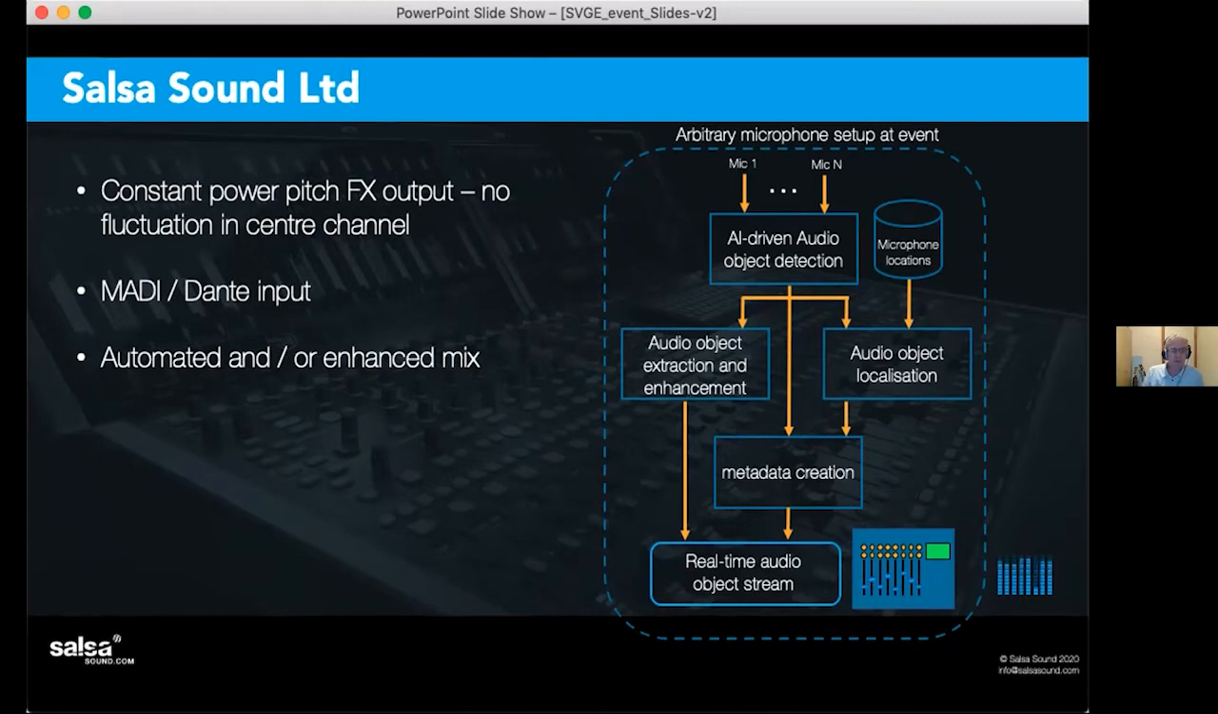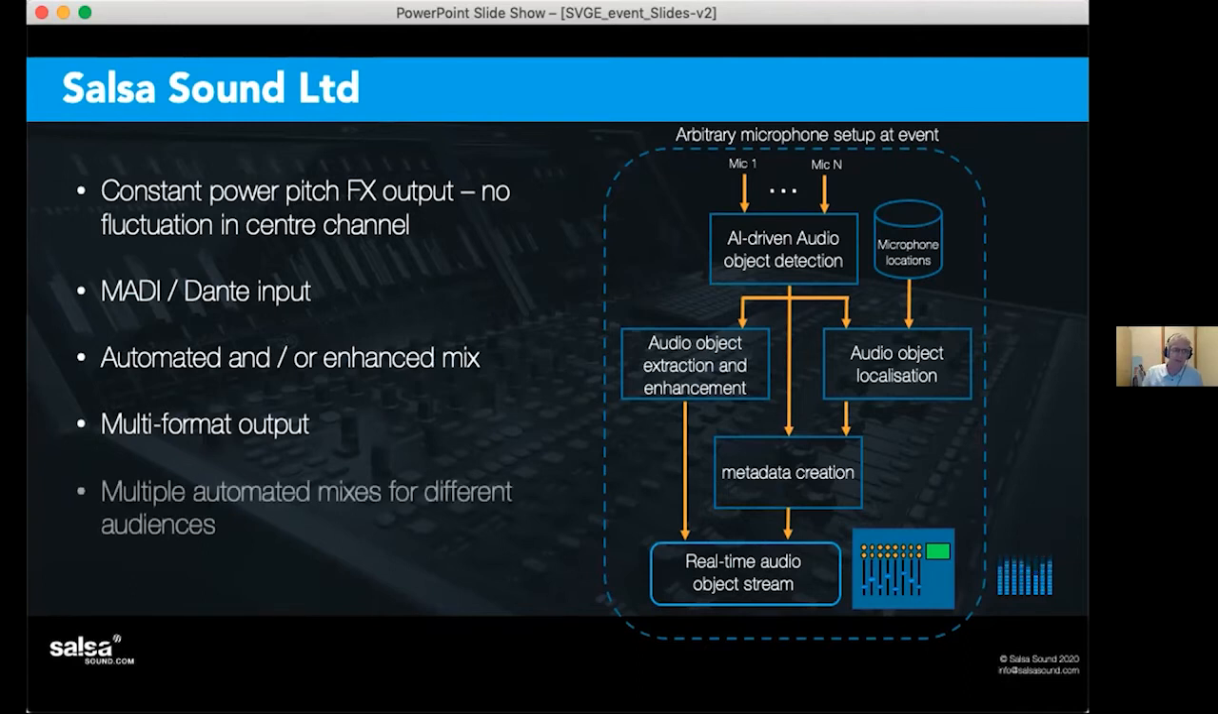So you've got this choice of a couple of different mixes or a combination of the two. And the idea is that this could be a multi-format output, so it takes all the microphone feeds in, and it can put out a full B format ambisonic mix, it can put out stereo, it can put out binaural. In fact, it can do all those things simultaneously. So we can have multiple automated mixes for different audiences. And I think this is where it becomes slightly more interesting, because different people who watch the same game of football, for example, have different requirements from it.